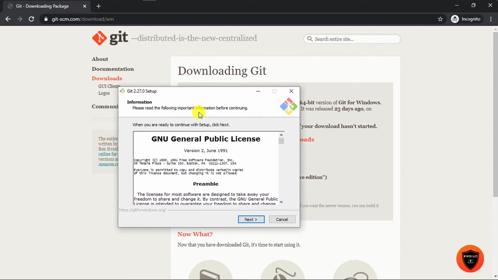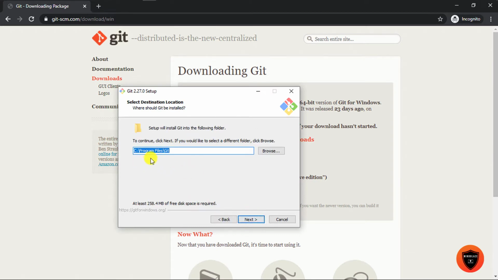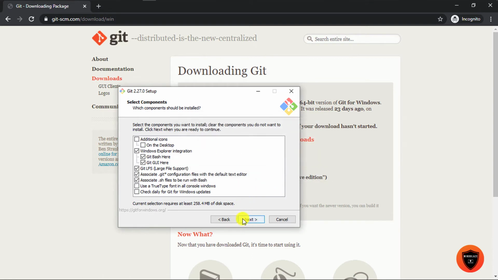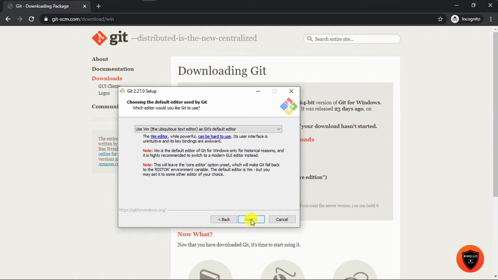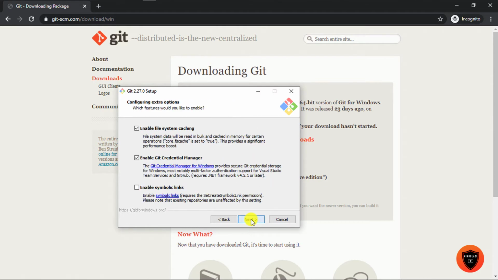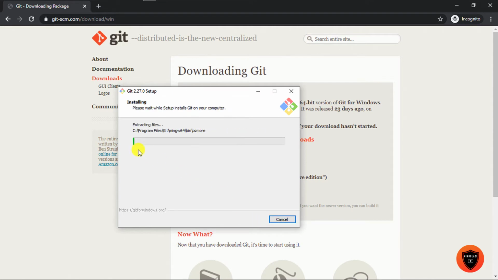And you'll get a dialog box like this. Just have to click next and you have to choose where you want to install Git. I'll just let it be default in program files. Okay, so I had already Git installed over here and I will just click yes. And just click next, next, next, next. Just go on clicking next and now it will install like a normal software which you install on Windows. You just wait for it to install.